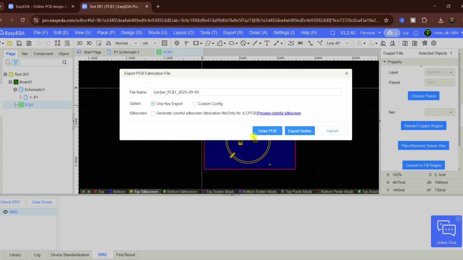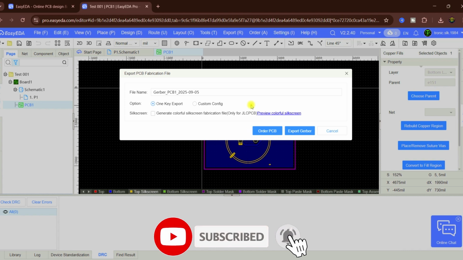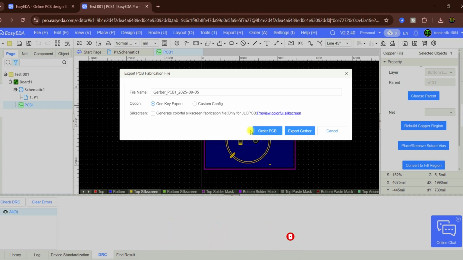Order PCB is directly connected to EasyEDA's supporting company, JLCPCB. JLCPCB can create high quality PCBs for a very cheap amount of money. Its minimum order quantity is 5 PCBs. Export Gerber lets us download the Gerber file for our PCB purposes.